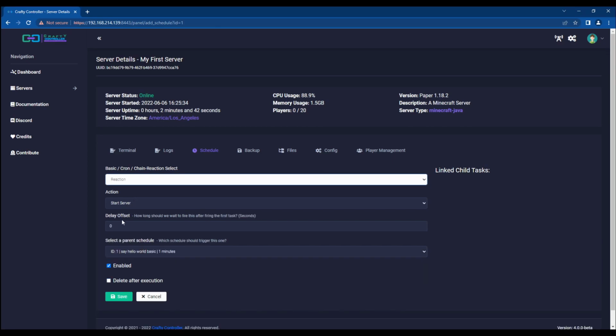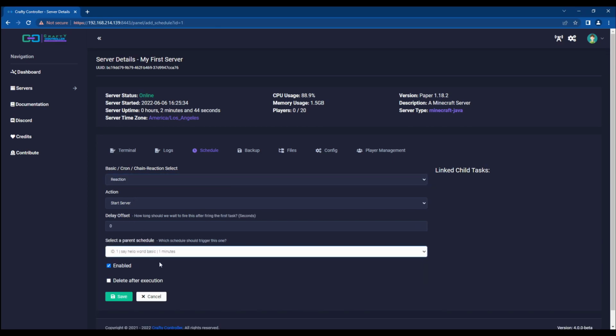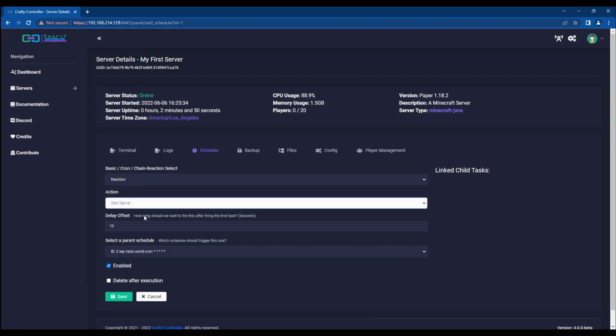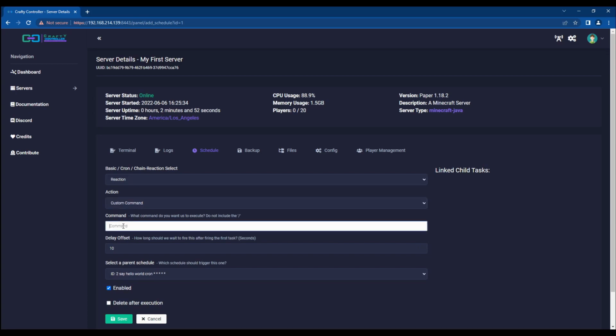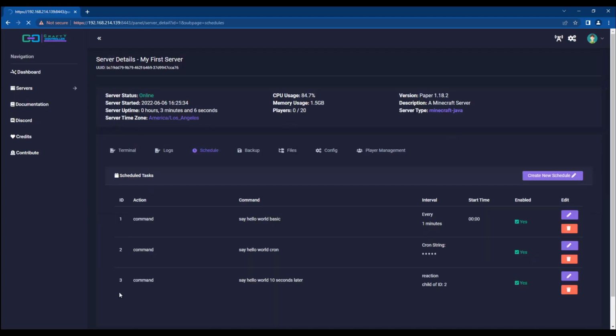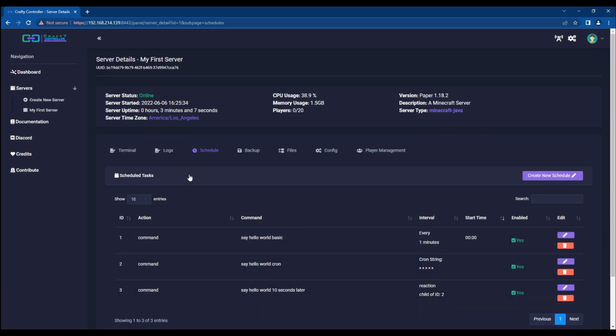So we'll say reaction. And then it gives you the options of the 2 commands we already have. And we'll just take it off the cron command and we'll delay it by 10 seconds. And then we'll say custom command. And we'll say hello world 10 seconds later. So you're able to delay these reaction commands because you may not want it to happen right after. And we'll also delete this one after execution. So we have one-time commands that we're able to do. So that's going to delete after execution.